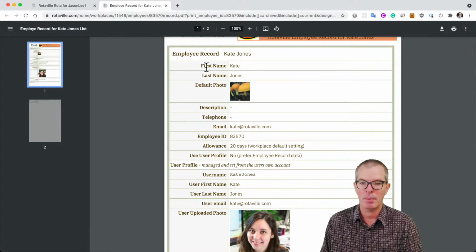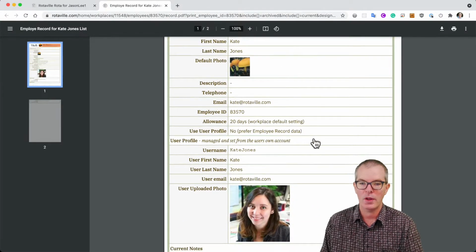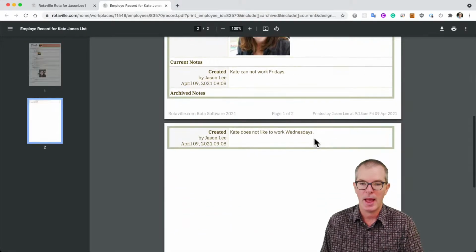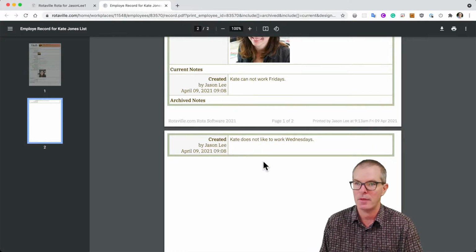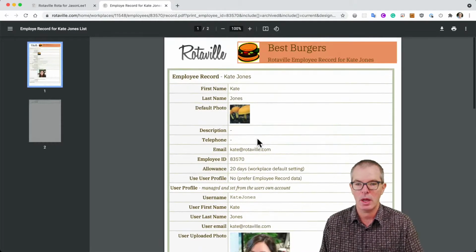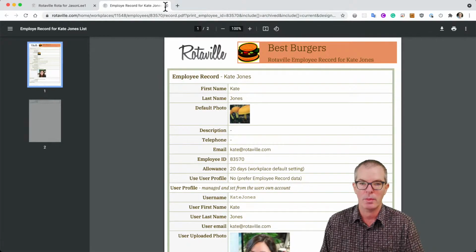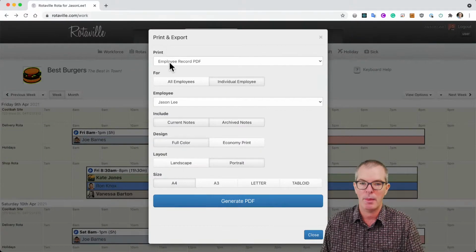And here's her employee record printed out. All of her details and her current notes. Here's her one current note, and also her archive notes. Here's her one archive note. So that's the new employee record PDF print job that you'll see in the print dialog.